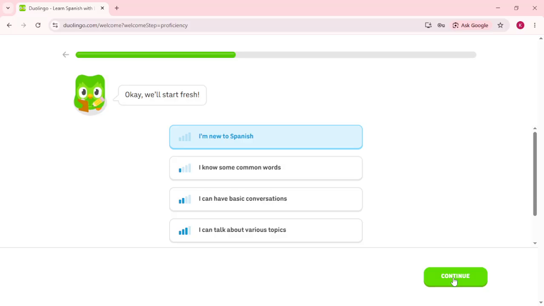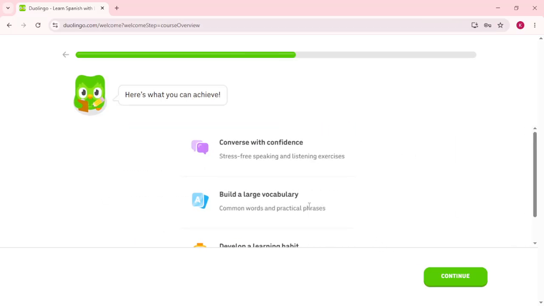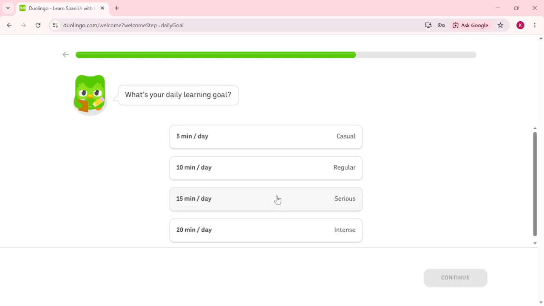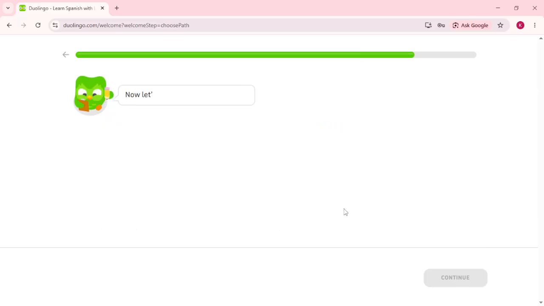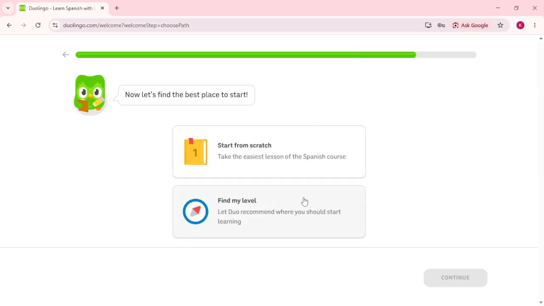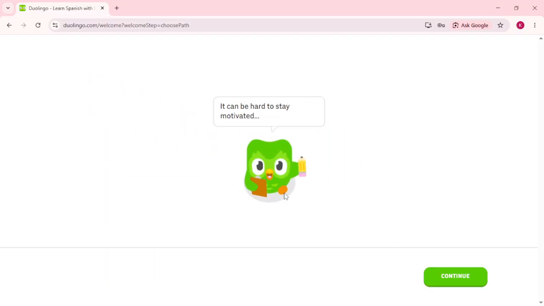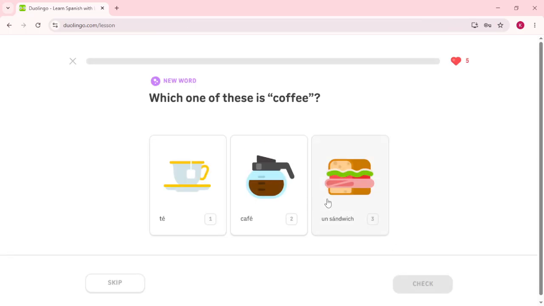You may also be asked how much time you want to spend learning each day. Choose the option you prefer, then continue again. If you're completely new to the language, you can select the option to start from scratch. Duolingo will then load your first lesson and guide you through a few beginner exercises. Follow the prompts on the screen and continue through the lesson until it's complete. After that, your account is fully created.